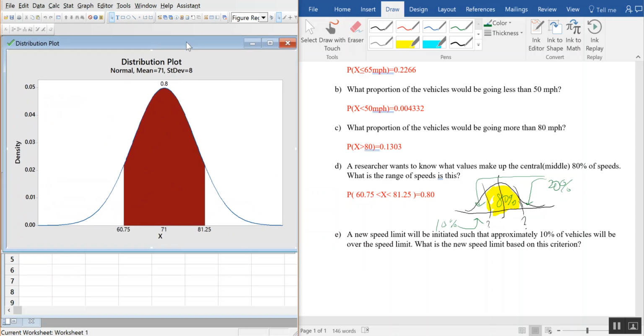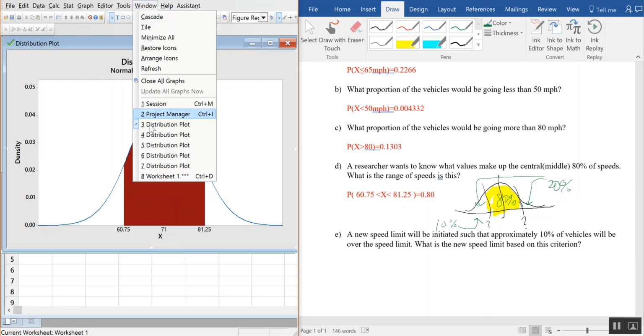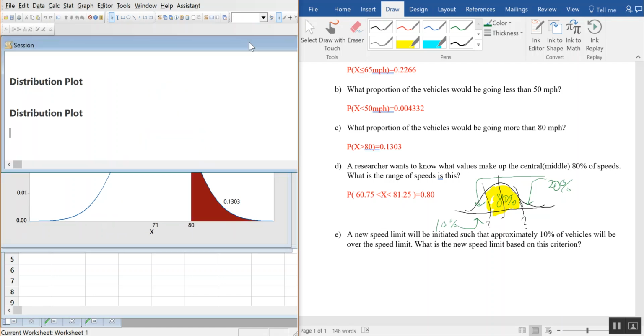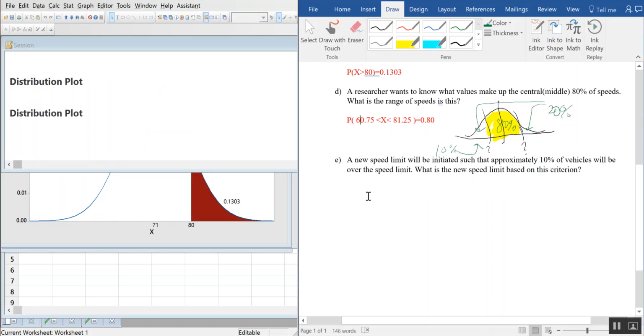Ta-da! And I like this one a little bit better because notice it shades the one I actually want, the 80% in the middle, and that's another quick check to make sure that you actually have the right one because it shades the correct area. You know, as long as you keep in mind that when you're using the other graph, this is the stuff that's the complement, the stuff you don't want. Anyway, you get the idea. Cool. All right, last question.